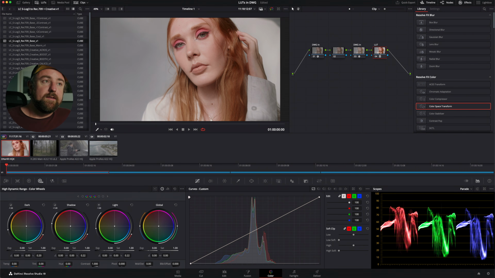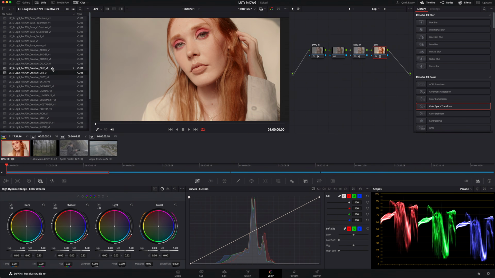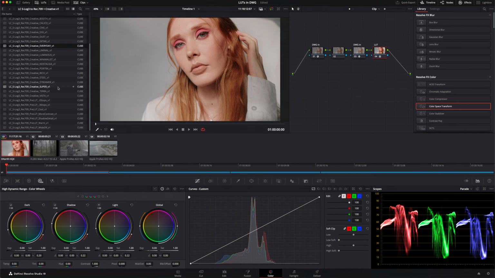So this LUT is converting from S-Log2 S Gamut 3.cine to Rec 709 Gamma 2.4, which is what our display is calibrated to. And now we're seeing a normal image. So I can also flip through any of these other LUTs and we can kind of see what they look like. This is the beauty of the S-Log2 LUT pack with the creative LUTs, is that there's a lot of different looks to choose from.